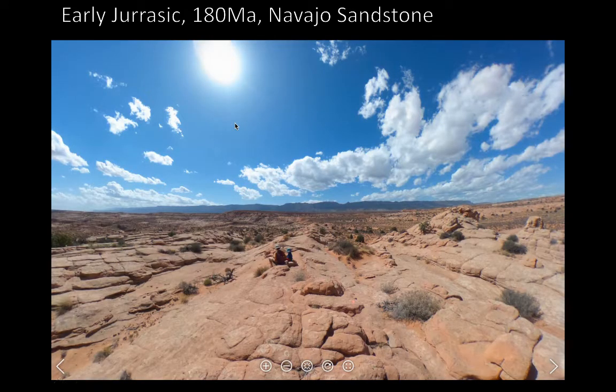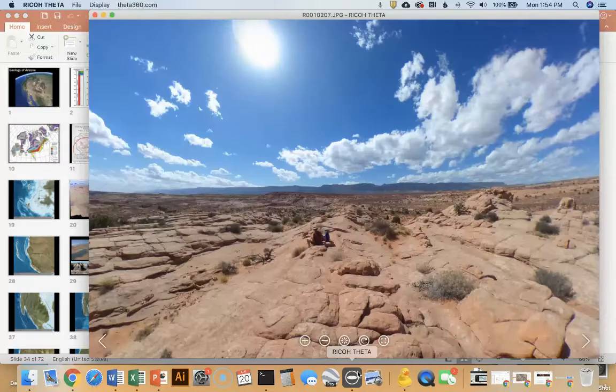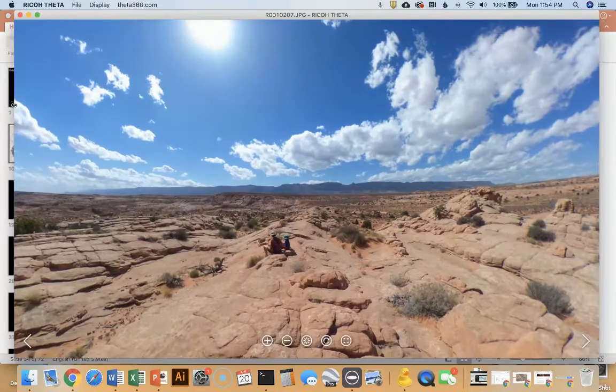Okay, so we're going to take a little virtual trip down into Coyote Gulch. It's again one of the tributaries of the Escalante, and it cuts into the Navajo and the Wingate sandstone, which is just below it. So I'm going to jump out of here, and I'm going to take you on this trip using photospheres, 360-degree photos from the trip that I did a couple of years ago.